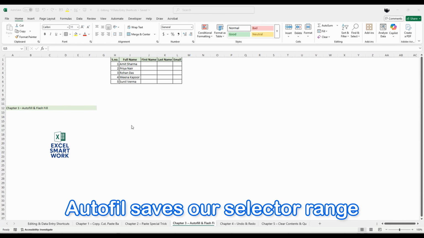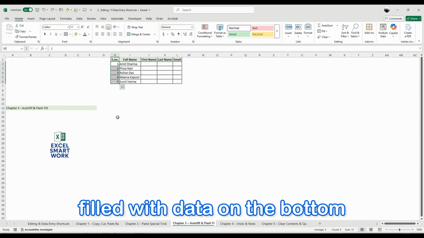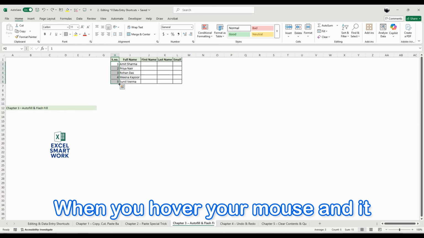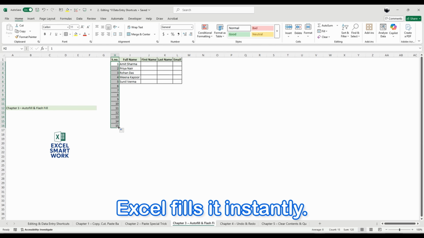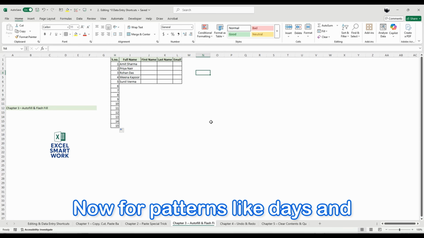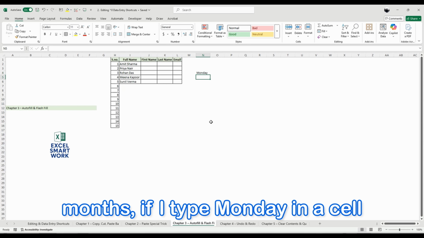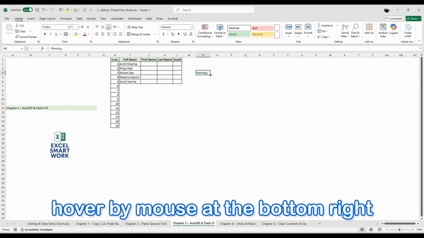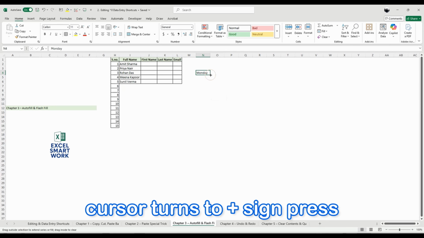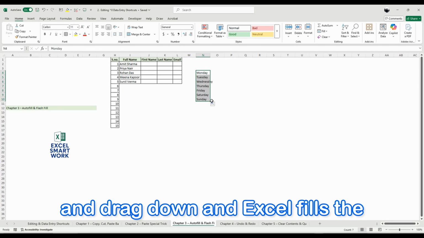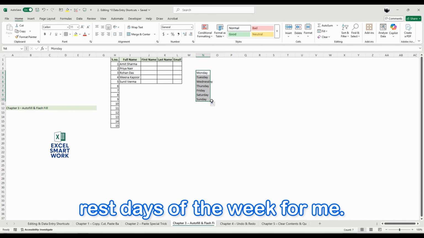Autofill saves hours. Select a range filled with data. On the bottom right edge, when you hover your mouse and it turns to plus sign, press and drag down. Excel fills it instantly. Now for patterns like days and months, if I type Monday in a cell, again hover my mouse at the bottom right edge of this cell, and when the cursor turns to plus sign, press and drag down, and Excel fills the rest days of the week for me.